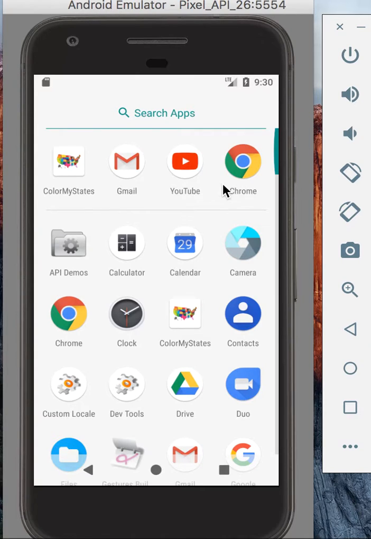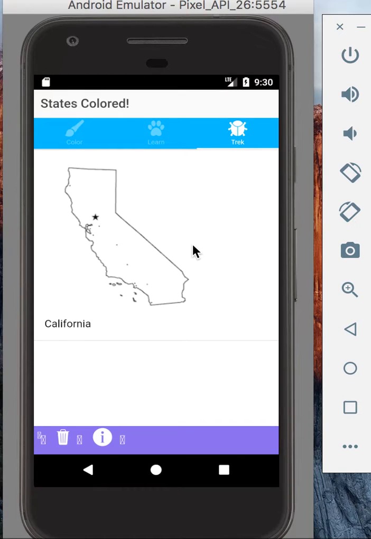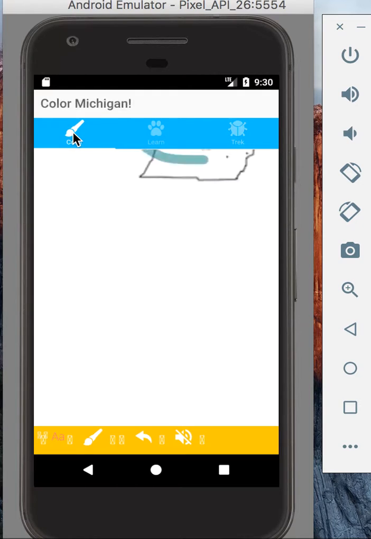This is also running an emulator, and this is the home screen in Android. It's very similar. It has the icon with the states, and it's the same icon. You can click on that, and it launches the app.